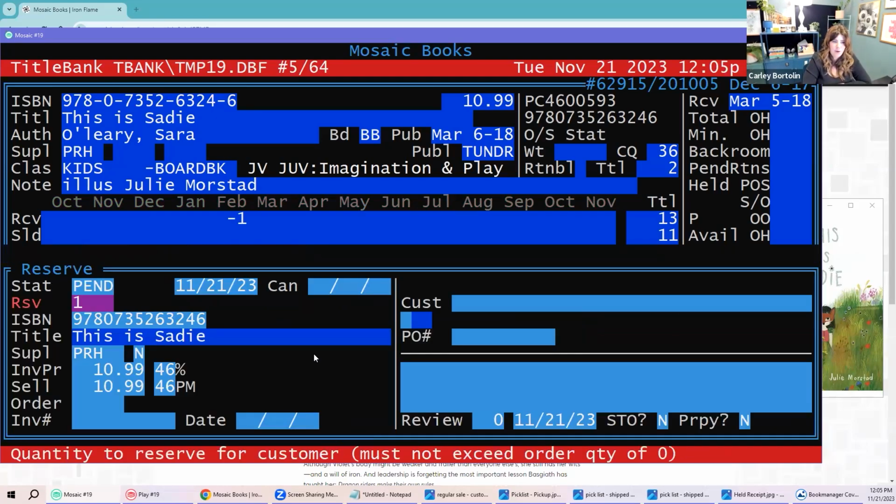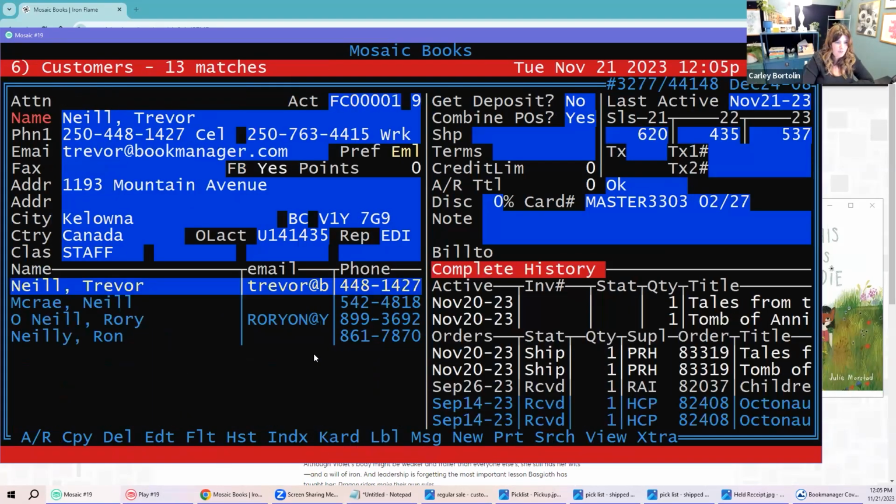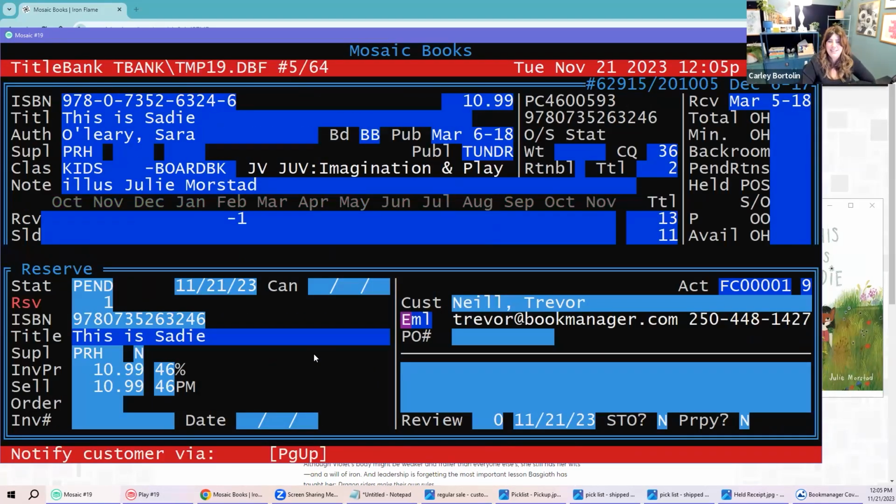We're going to put in the code. I am then going to grab one of the names here. Maybe we'll grab Trevor this time. All right, great. So Trevor's one of the staff members here at Bookmanager. Alicia is his sister who manages the bookstore. That's who we use for the point of sale transaction. But there we go. We're adding Trevor's order to the system.